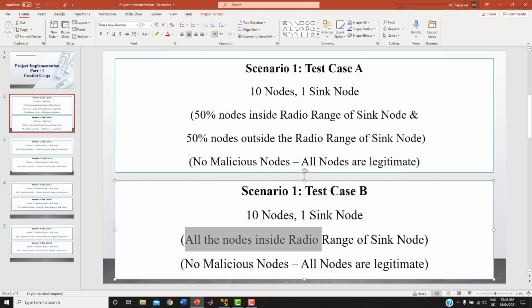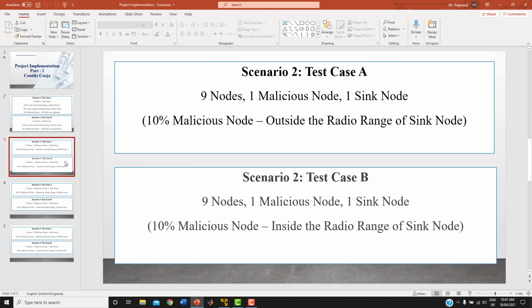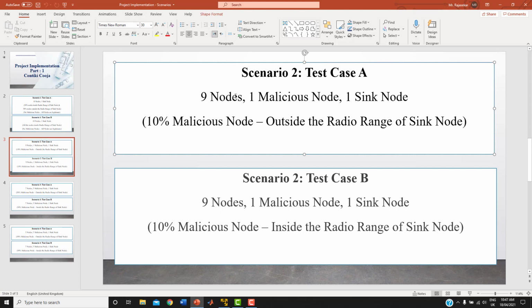Now I'm going for scenario 2. Scenario 2 I will implement, and in scenario 2 we are having the malicious nodes. In the second scenario, 9 nodes I'm going to have. One node is going to be the malicious node, and one node is going to be the sync node. And this sync node I'm going to keep outside the radio range of the sync node.